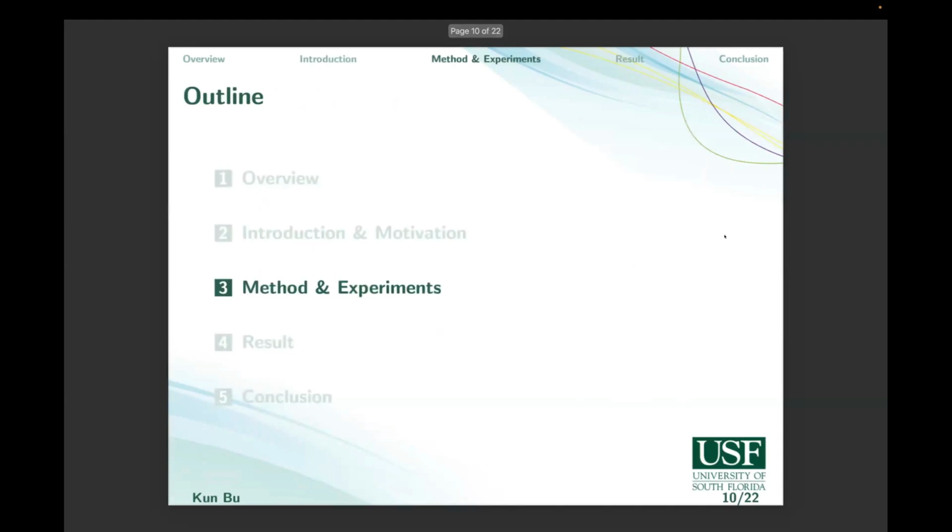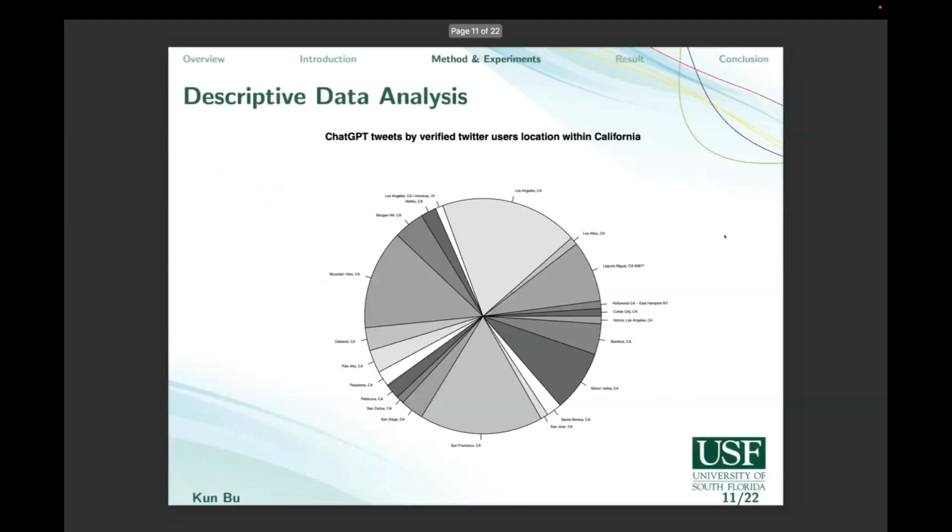Next is our method and experiment procedures. As you can see, the descriptive data analysis, where we downsize our data from more than 74,000 into nearly 100 records. However, even though we downsized our data, our data still contains diversity.